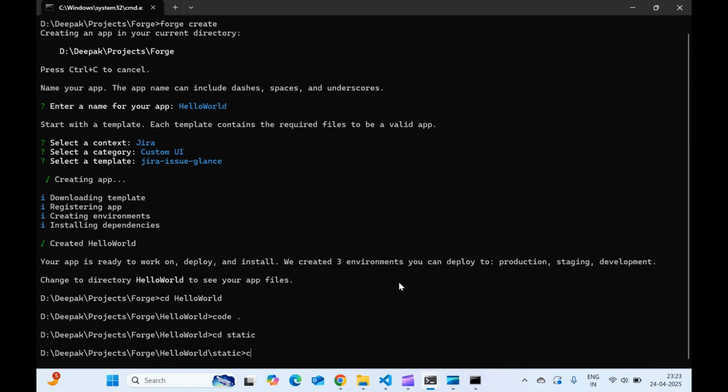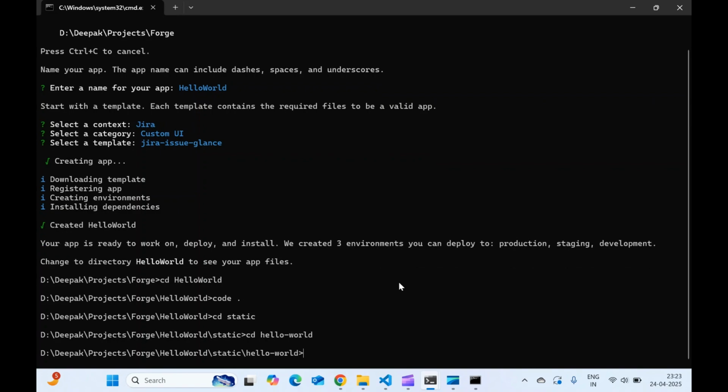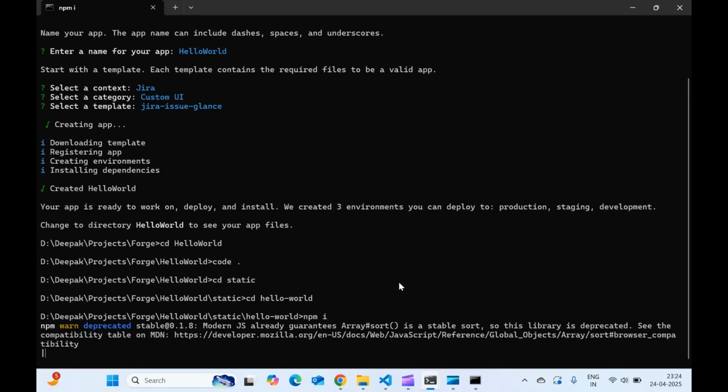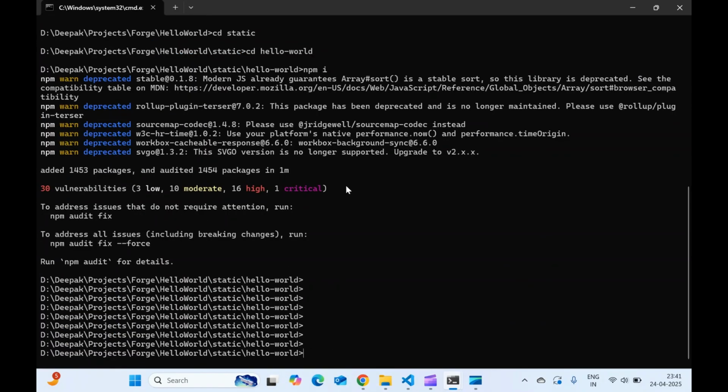Static cd hello world, and here we will install the packages first. Npm install. It will install all the dependencies inside our static folder. We can see all the dependencies and packages are installed in our static folder.